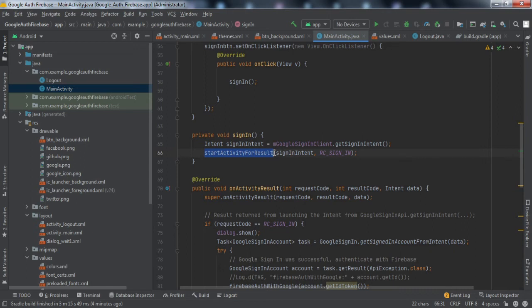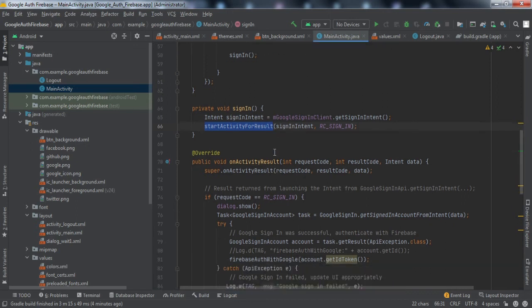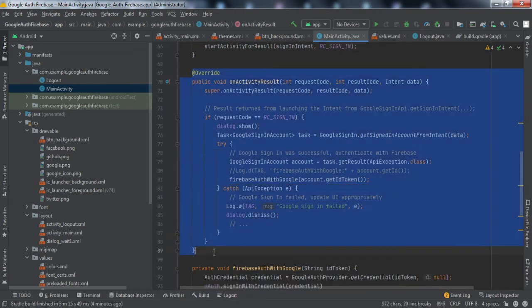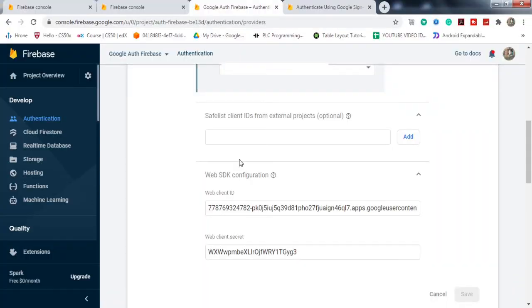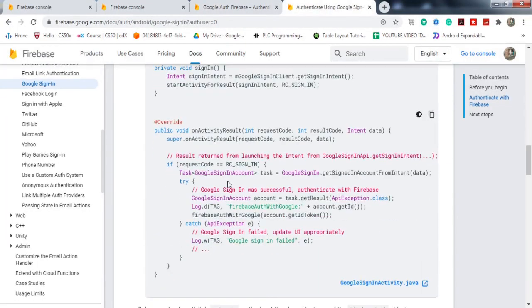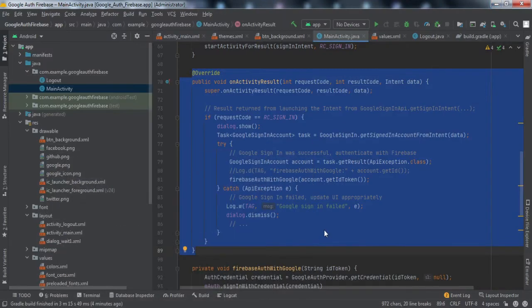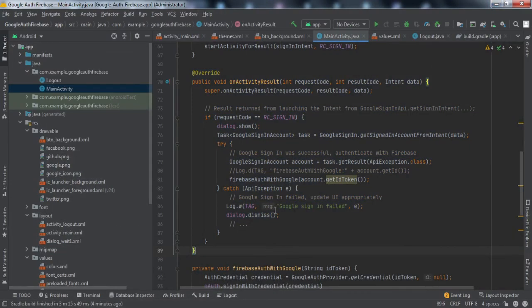To get some result means, whenever that window pops up on the screen, the user must click on some ID. So we are expecting a result out of it, right? Whenever the user presses any email address, this callback method, onActivityResult, will be called. The same thing is written in the docs. This method will be called once the user clicks on any email address, right?